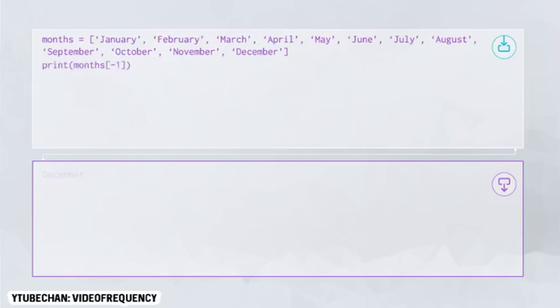We can also index from the end of the list rather than the front like we've been doing so far. To do this, we use negative indices. For example, we can get the last month of the year.